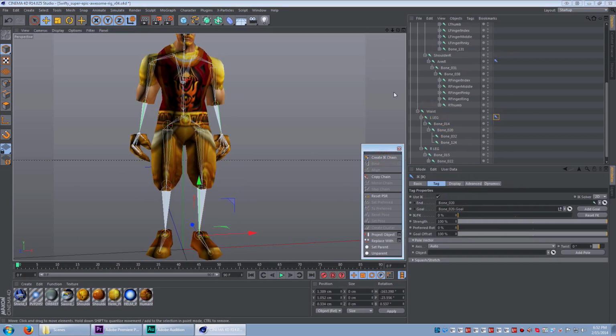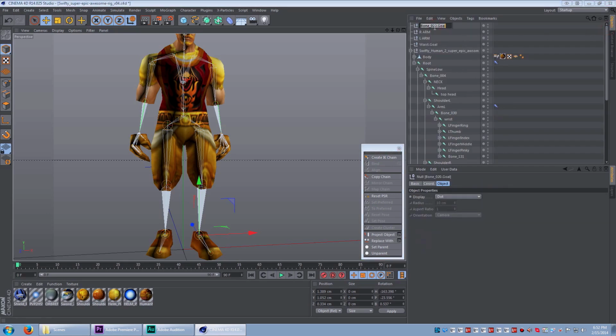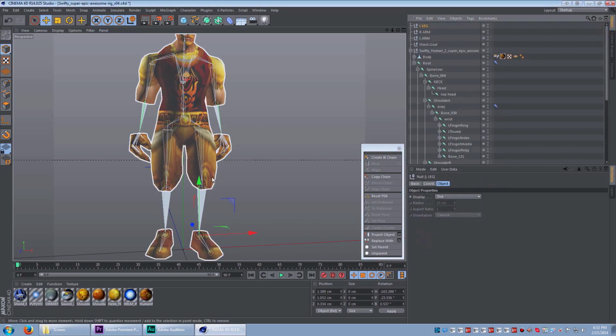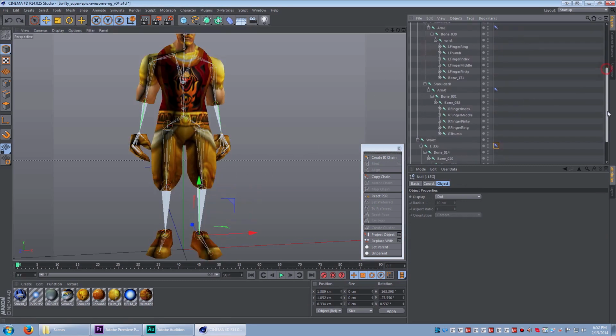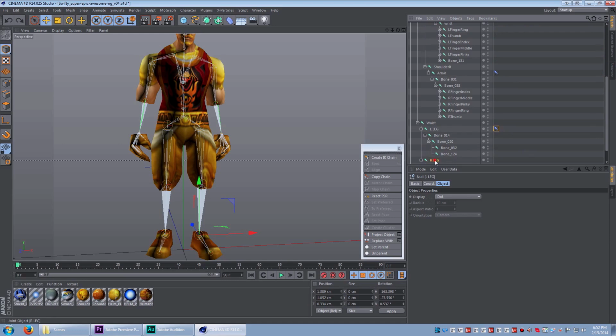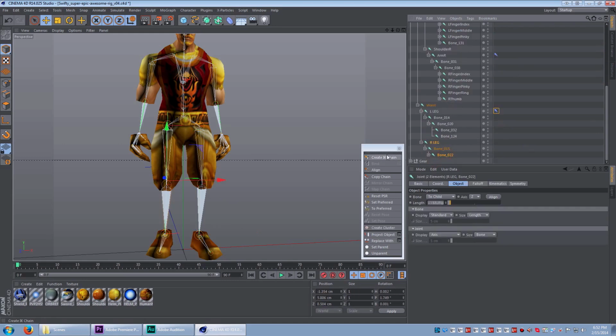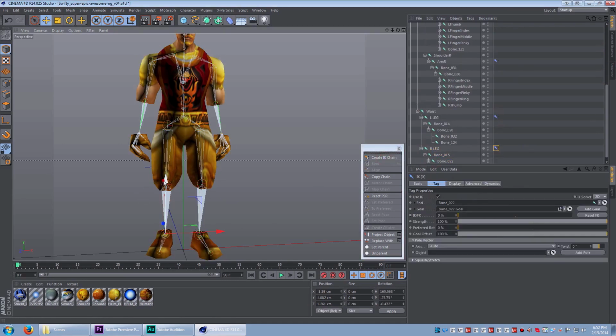Using an IK chain. Alright, got the IK chain there. That is going to be the left leg. Take a look at it. Yep. Got it. And let's go to the right leg. Bind that to the left ankle. IK chain. Give it a little test.